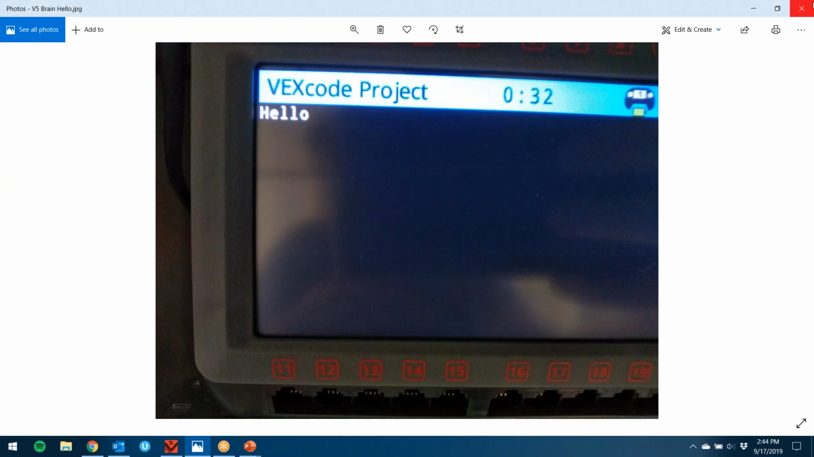So that lets you know that your first download was successful, you communicated successfully with your brain, and you can go ahead and follow the same process to download any other program.